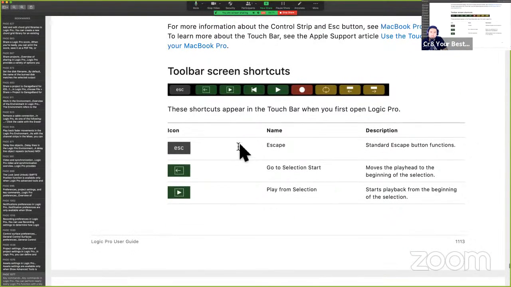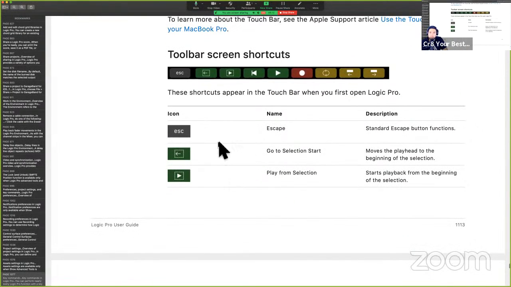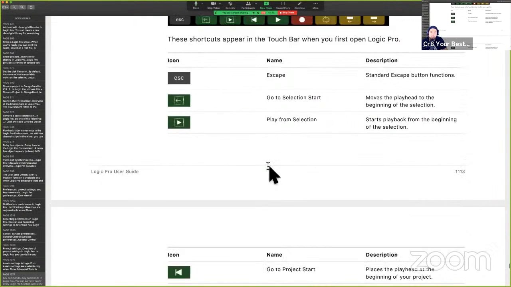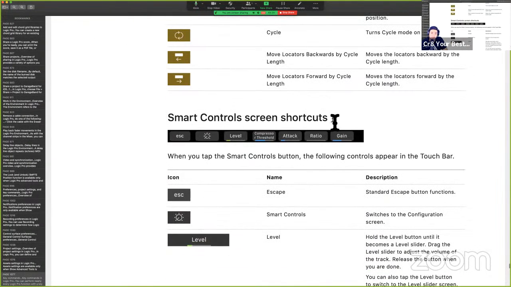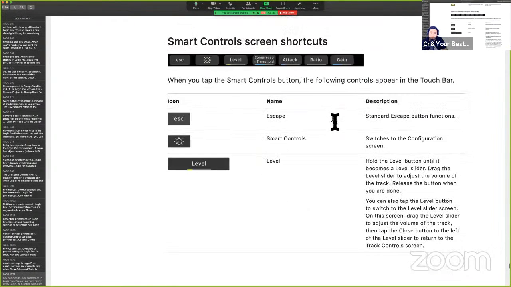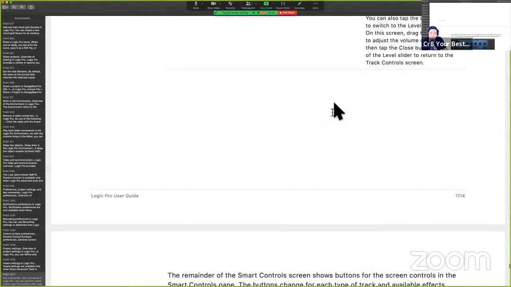Let's see here. So you have a lot of the usual suspects that you'll see in the control bar, such as go to selection start, play from selection, escape. So that's always nice when it's just right in front of you. You can access your smart controls without necessarily having to even open up that window, which is pretty sweet.